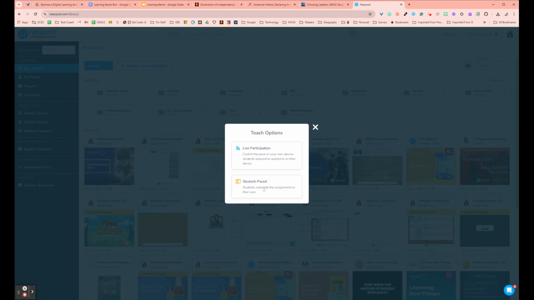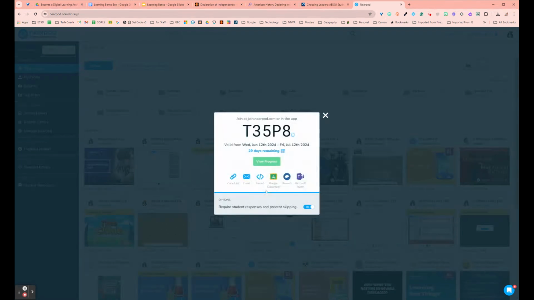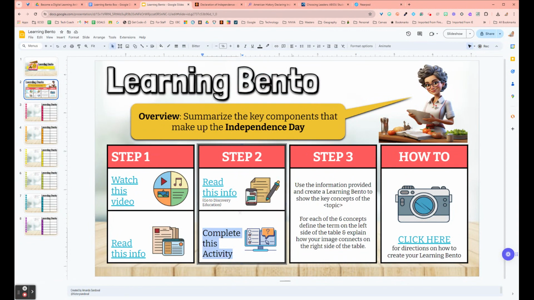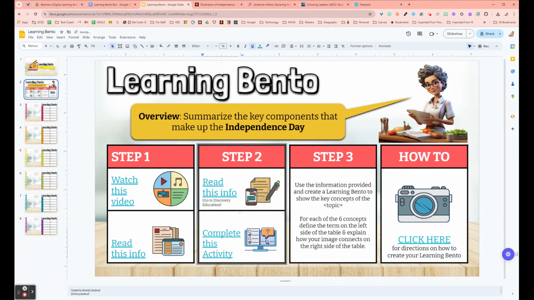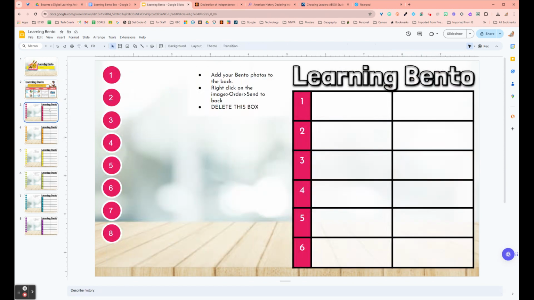I'm going to teach this, and because they're going to be working on their bento box independently, I'm going to do student paste and I'm going to copy that link. And then I'll put this link in. And now I have the different information, and then they are going to show off what they've learned through these activities by putting these into their bento box.